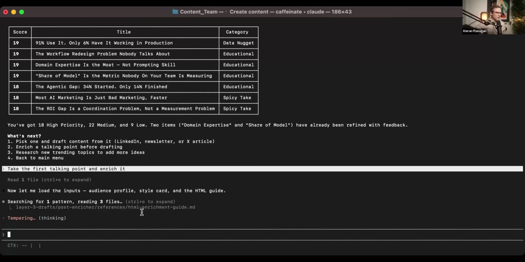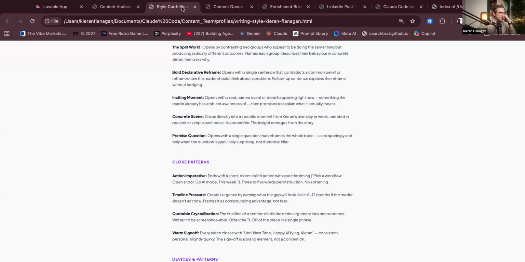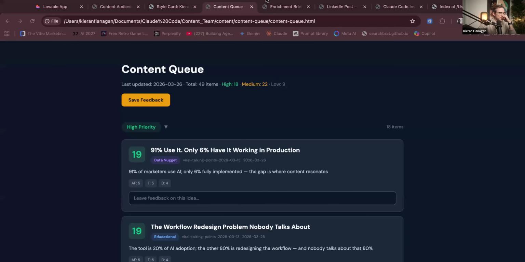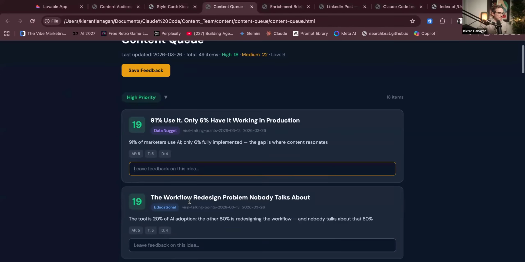In the meantime, the other thing I find really useful is the content queue. The content queue has a feedback mechanism. I'll actually show it to you if I can really quick. I'll go between the two screens. So the content queue looks like this. You should be seeing it. And so I can actually provide feedback.